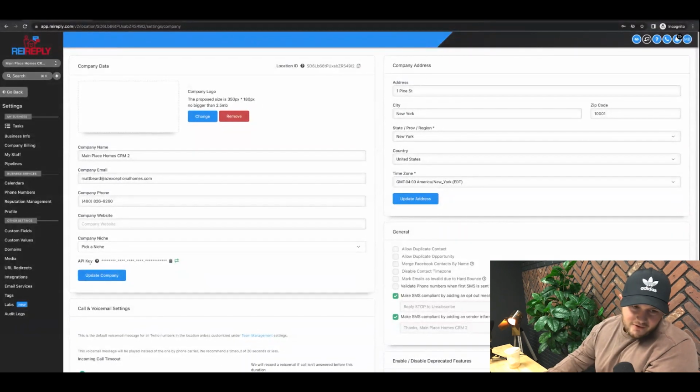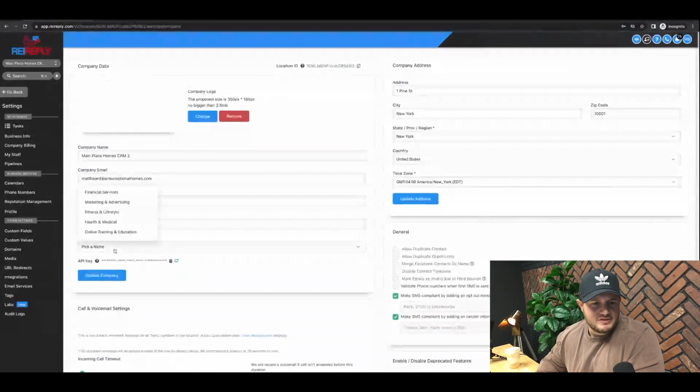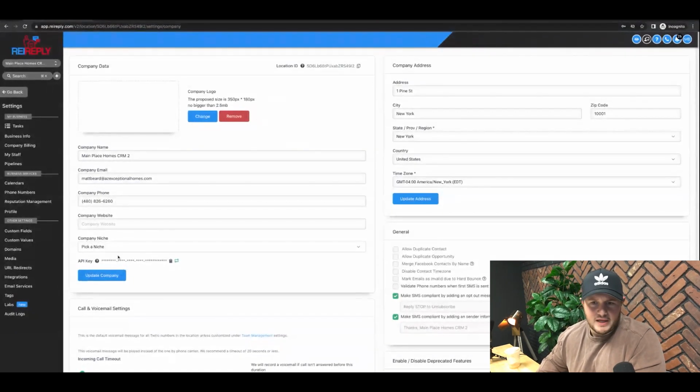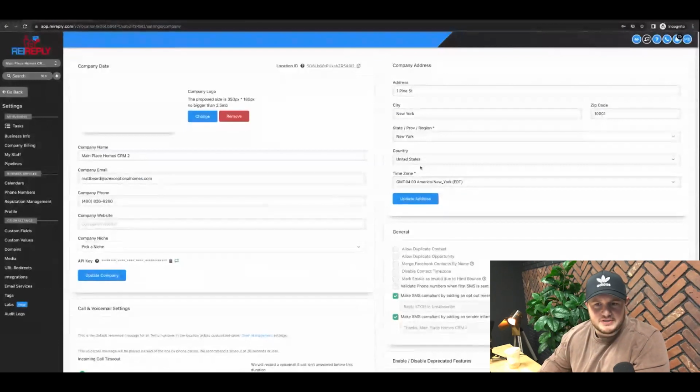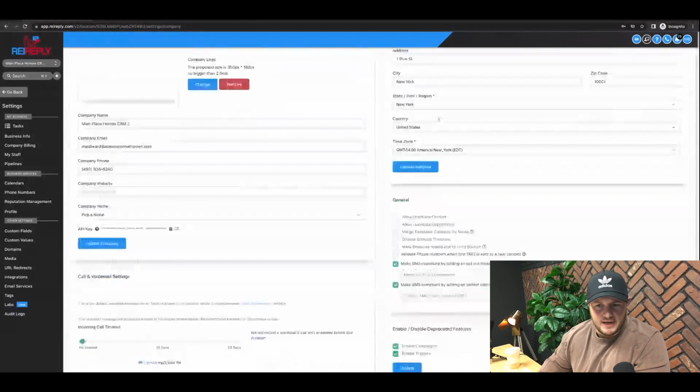You can actually build one out on REI Reply as well. If you have a specific niche, you can place that. None of that stuff is that important other than the top three lines. Your company address, you update all of this good stuff. And the reason why you want to make sure your company address is up to date is because when you send text messages or any sort of marketing or conversations with your prospects or folks that are in your CRM, it's going to be in this time zone. So you want to make sure that your company address is correct.